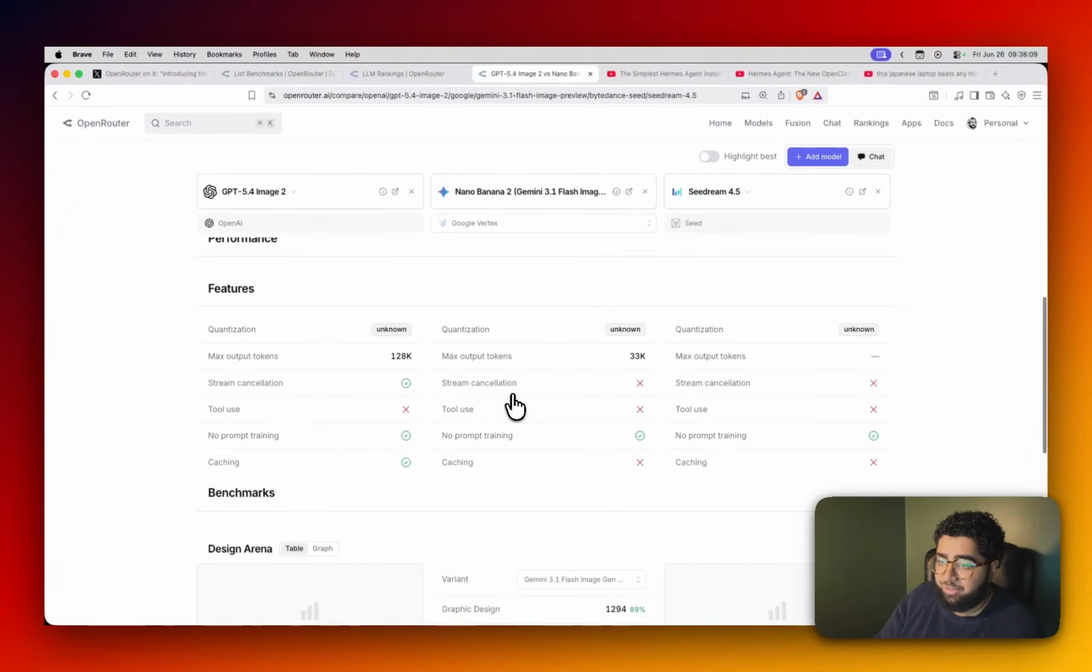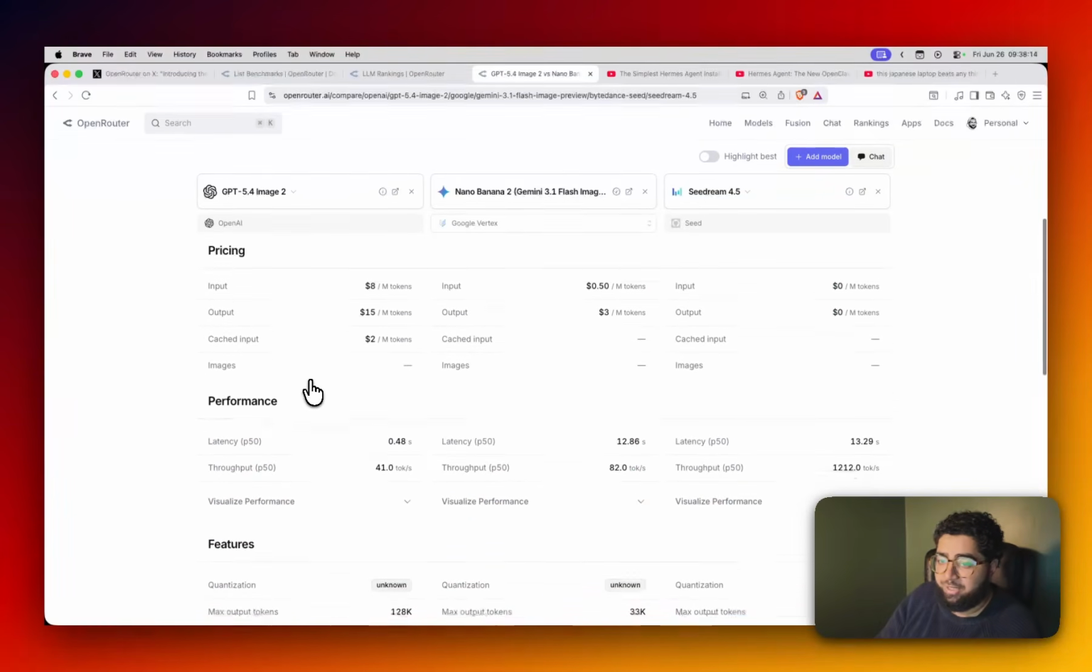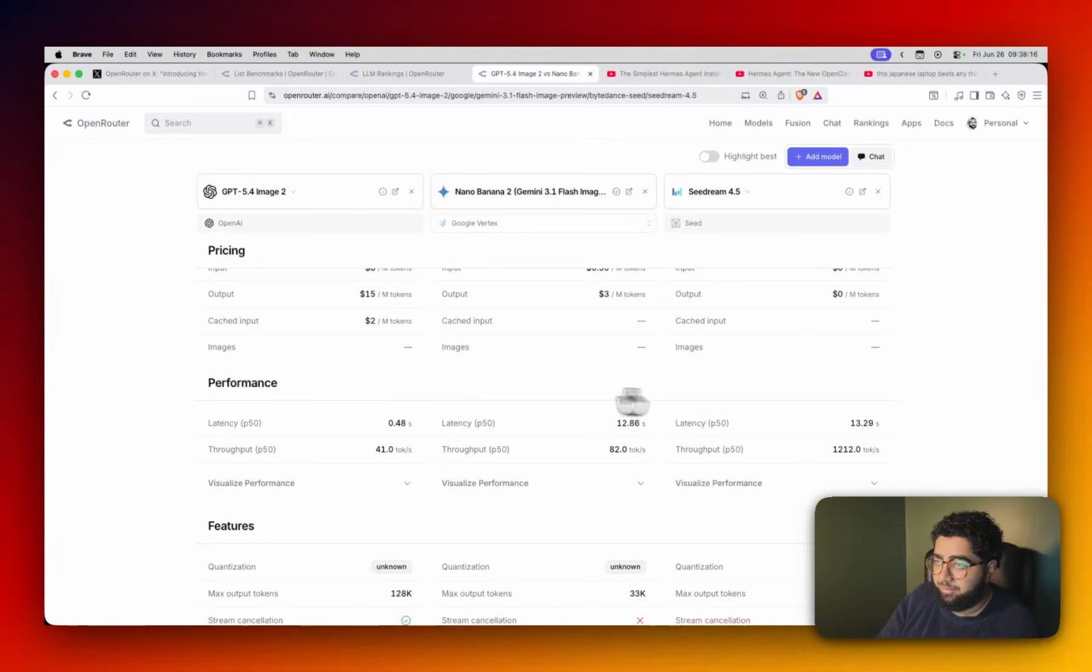And if you're optimizing around price, you can find the pricing here. If you're optimizing around performance or speed, you can filter by that.